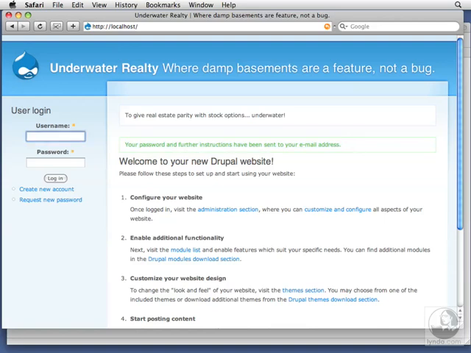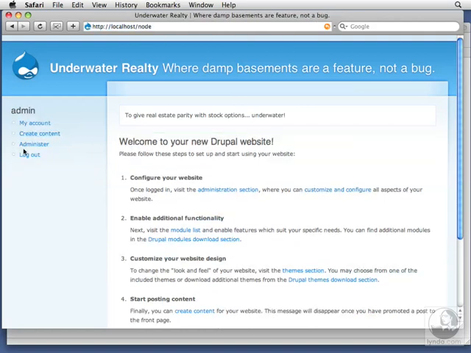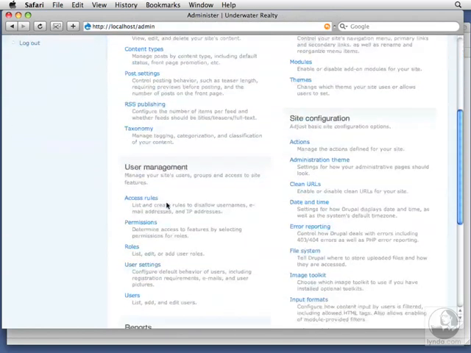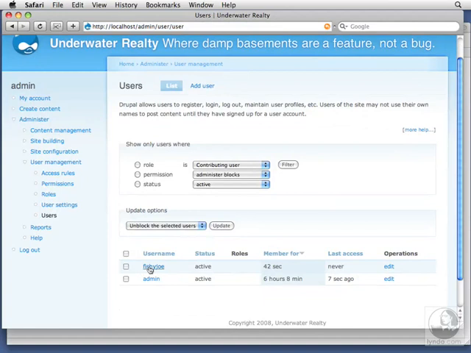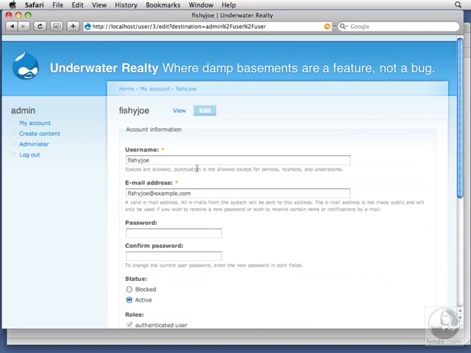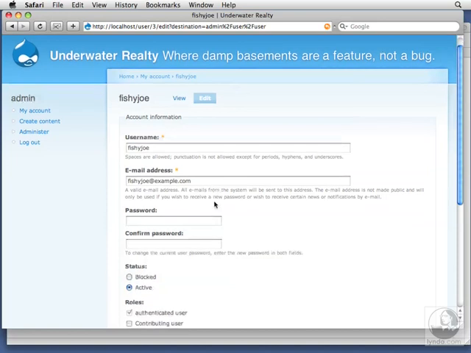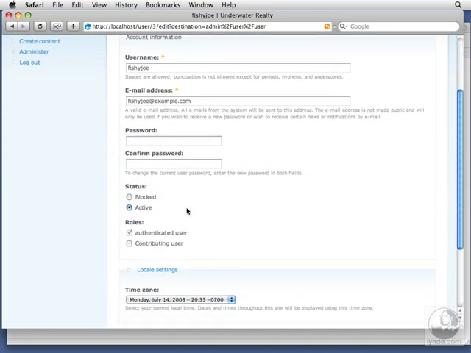Now I'm going to go into my site as the administrator to see what happens when a user tries to create an account. Admin. To do so, we go to Administer, down to Users, and here we have the member FishyJoe. Let's take a look at some of the options that we have to edit. We can change the user's name if, for example, they put in something obscene or unwanted, their email address, we can change their password, their status, so if, for example, we have some reason to block them, we can do that here.